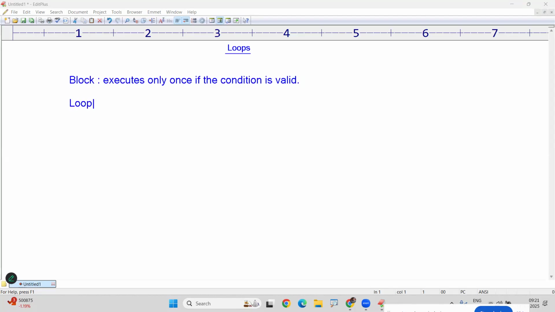But a loop executes repeatedly. How many times? As long as the condition is valid. Suppose the condition is valid for 10 times, that loop iterates 10 times. If the condition is valid for infinite times, that loop executes infinite times. Here, mainly there are three loops. One is a for loop. Second one is a while loop.